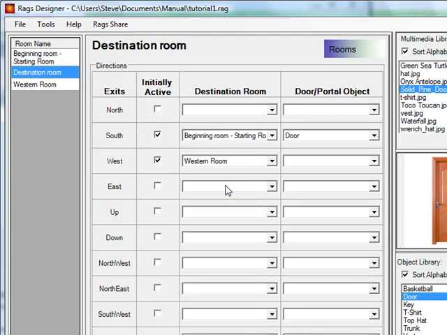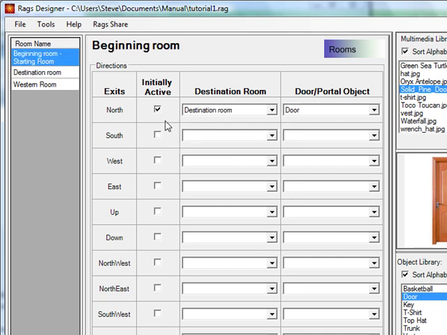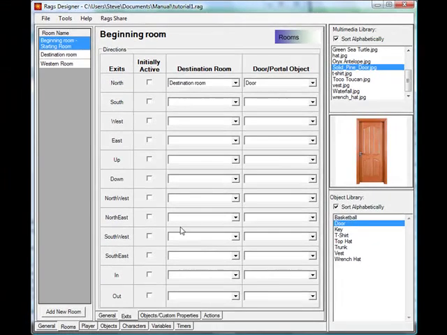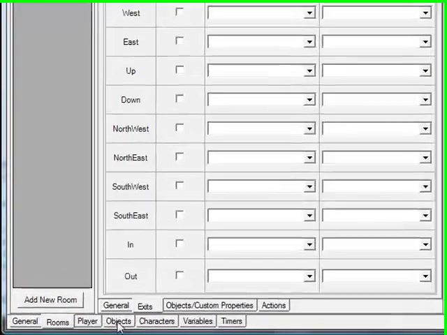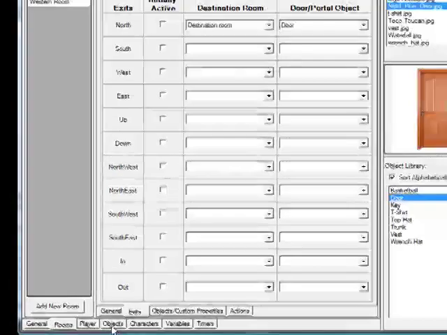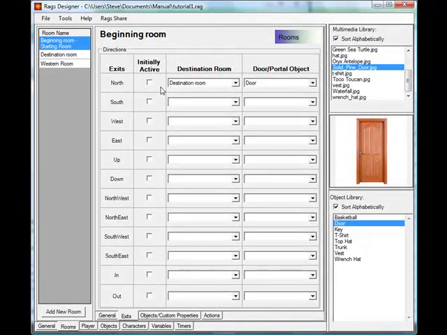Now one thing that would be nice is the door would have to be open for us to go from the beginning room to the destination room. Right now the door is just a portal object, but it's not stopping you from moving from the beginning room to the destination room. Let's go ahead and stop the player from going through there. By default you're going to start and you'll have no exits unless you can open up the door. But now we're going to have to modify our object so that when the door is open we turn on this exit. So right now it's off.